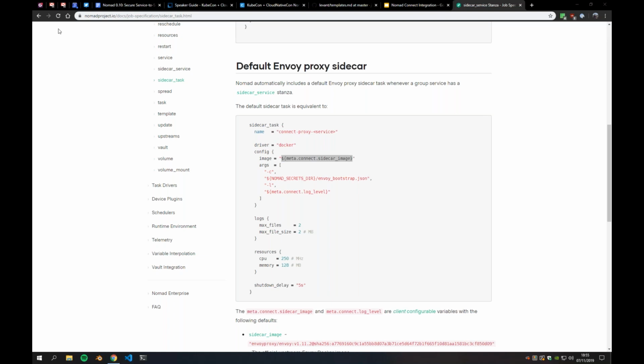Does Nomad support mixed network mode? For example, Consul running in host while task running in bridge networks. So that would then be different job groups, because they would have the different networks specified.